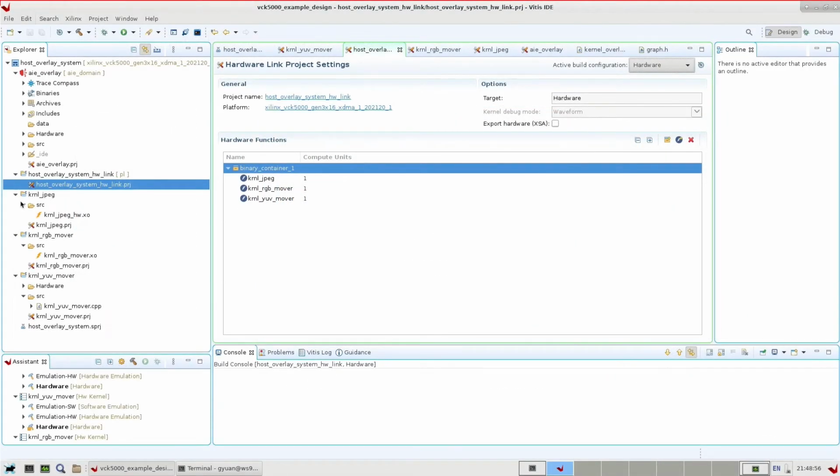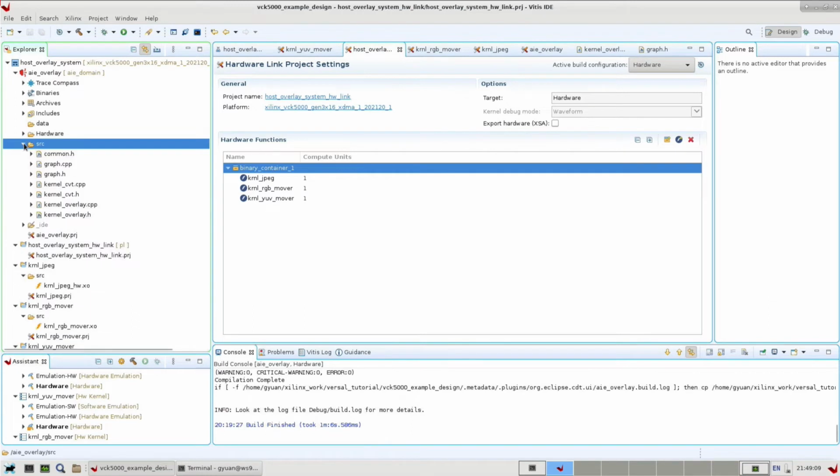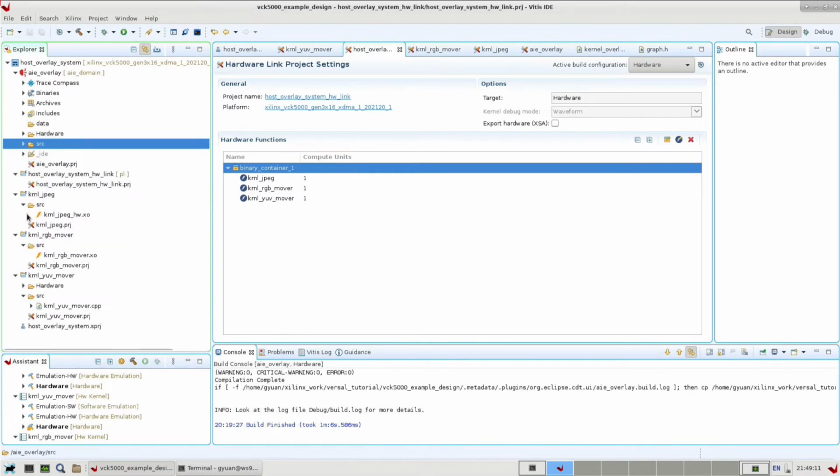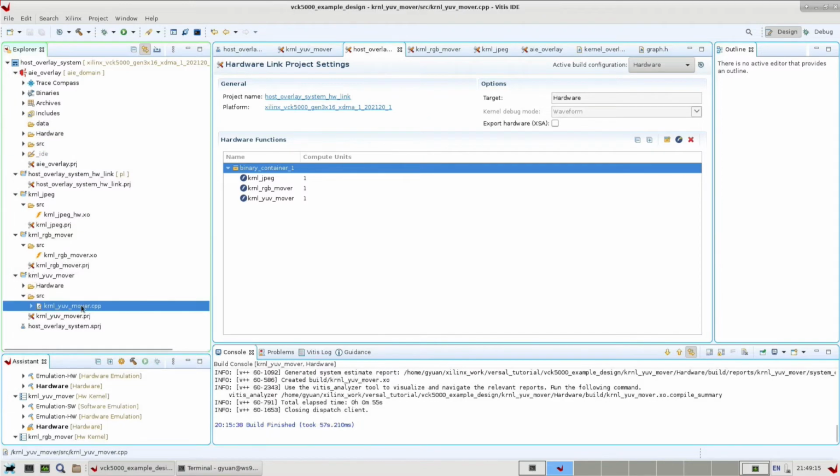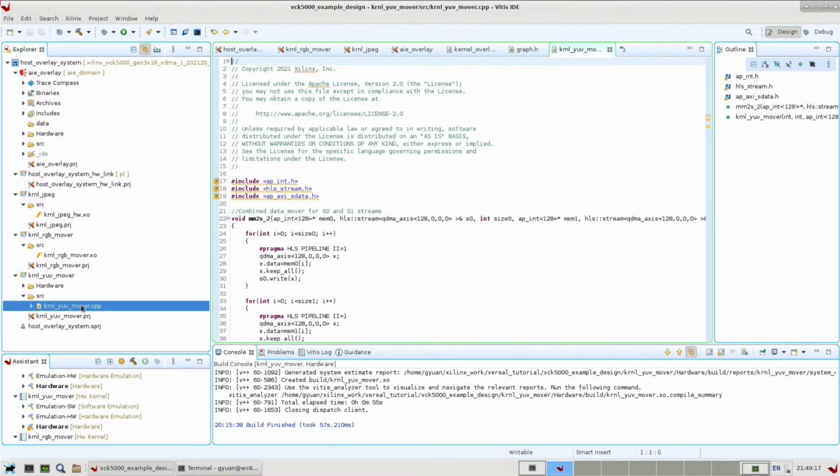Here is a VCK5000-based project with Vitis GUI. All the needed source codes are maintained in the Vitis project, including source code for the AI engine kernels, source code for an HLS kernel, the RGB mover, and the imported RTL kernel file, and another imported HLS kernel file for the JPEG decoder.